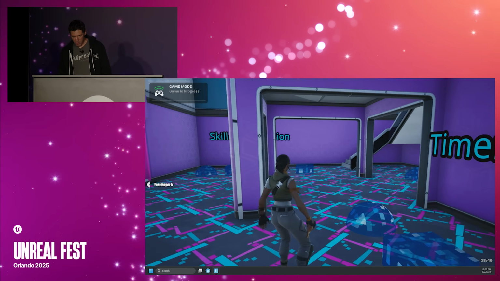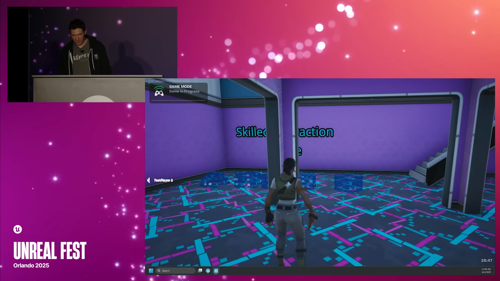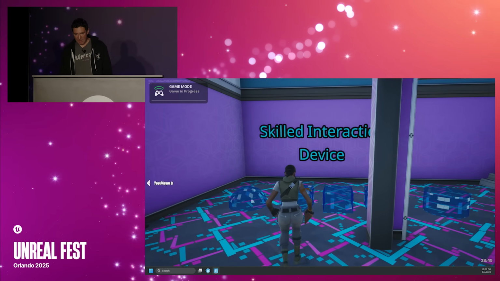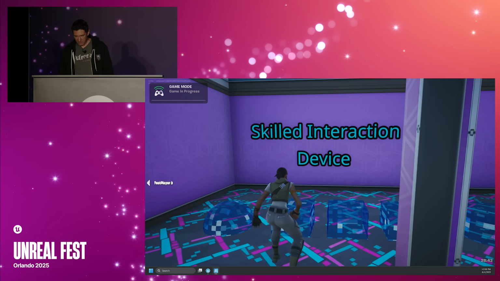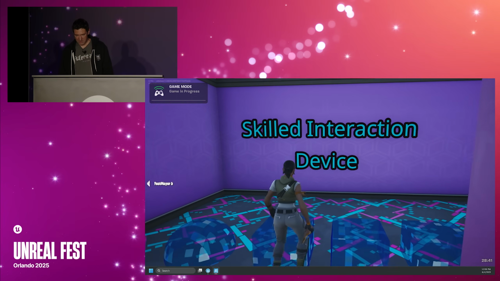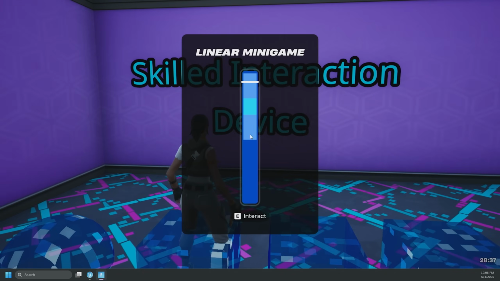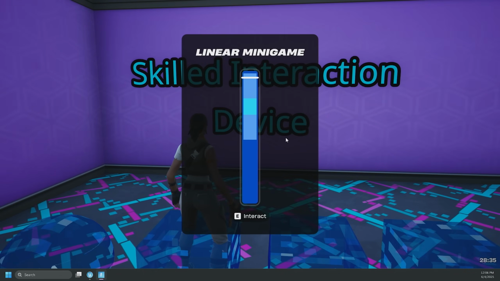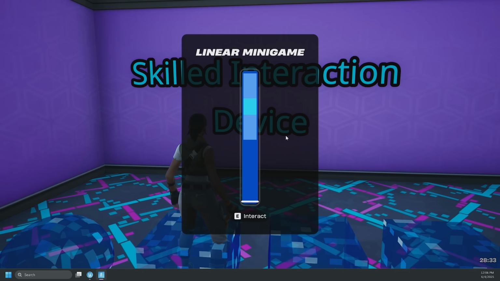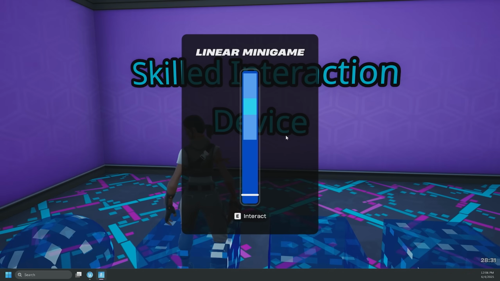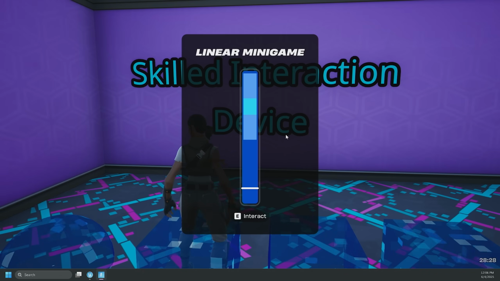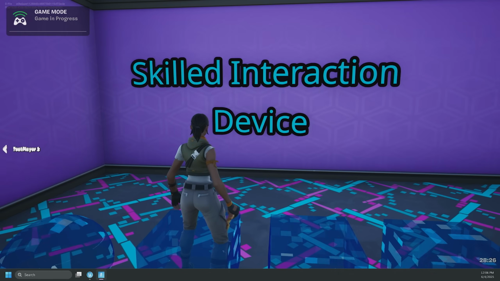So the next thing we're going to look at here is a skilled interaction device. Let me just demonstrate this thing first. Skilled interaction device is a device which creates a minigame, basically. I can create 3 different types of minigames. Here it's making a stop the bar when you're in the middle color zone. There we go.